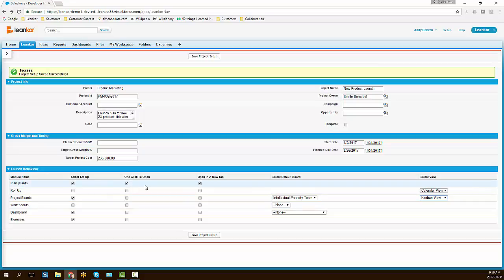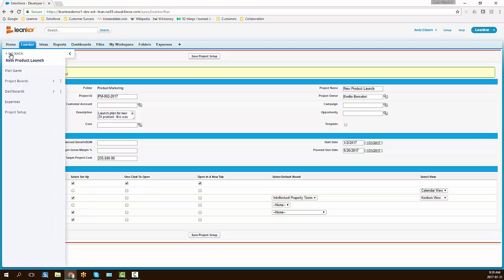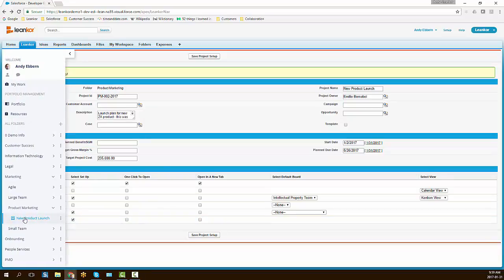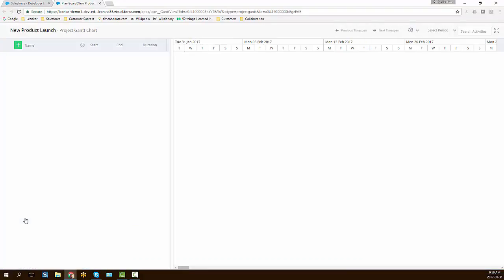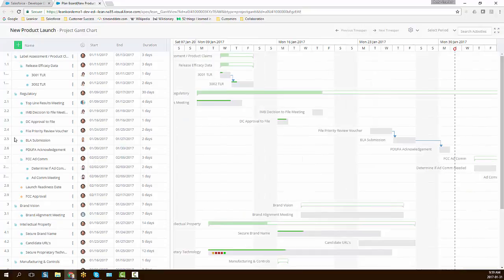Let's see how this one click to open works. So I'll go ahead and save my project setup. And we'll go back and we will launch the project again. So when I click on the project icon, it automatically opens up now my Gantt board in a brand new tab. So that's the project setup feature.